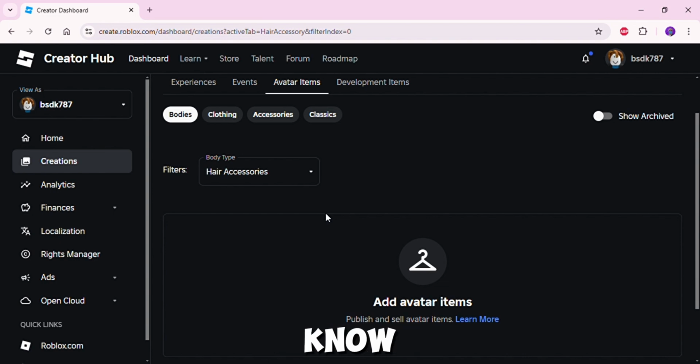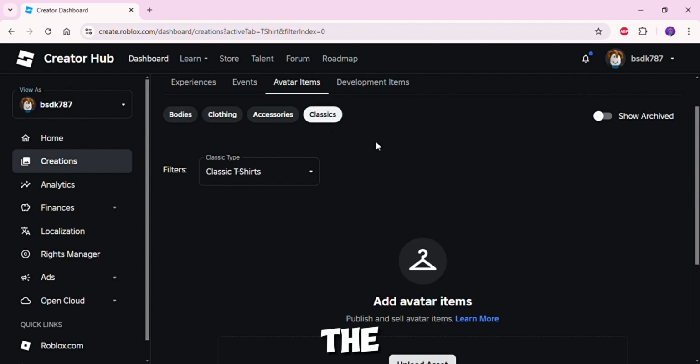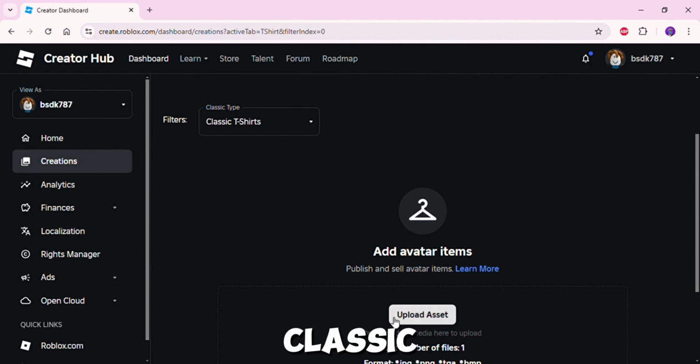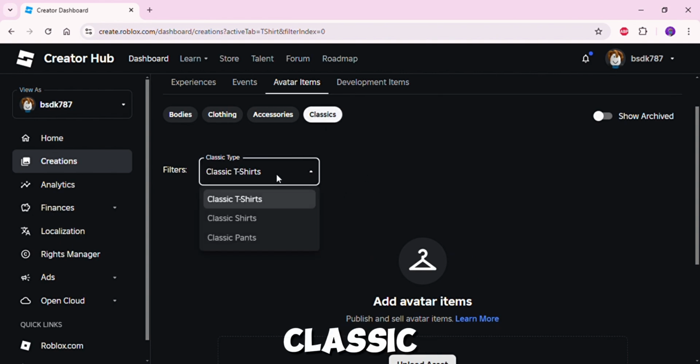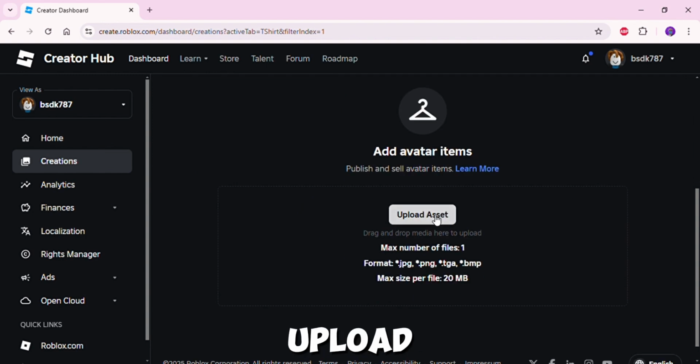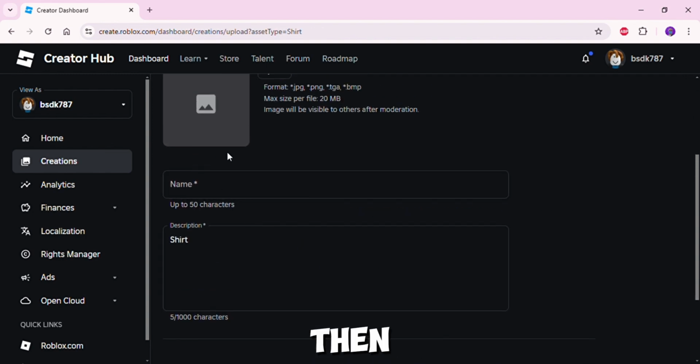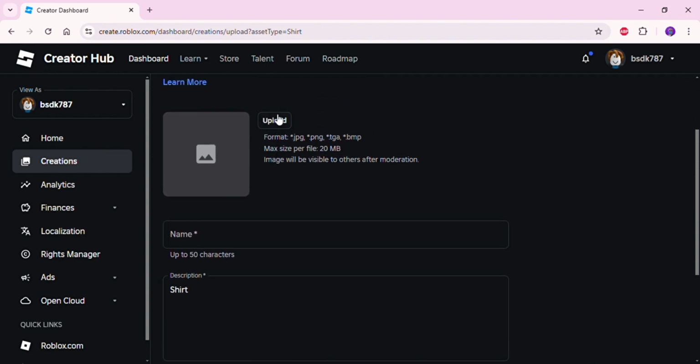I don't know how to fix it, but sometimes it gets fixed by restarting my Chrome browser as I'm using Chrome. But another way you can use is going to the classic option. You can see the upload option is available. So go to the classic option, choose what you want to upload, then upload the asset.